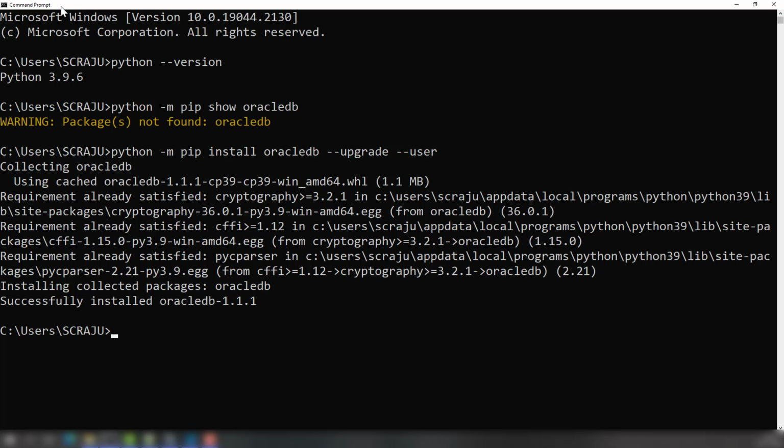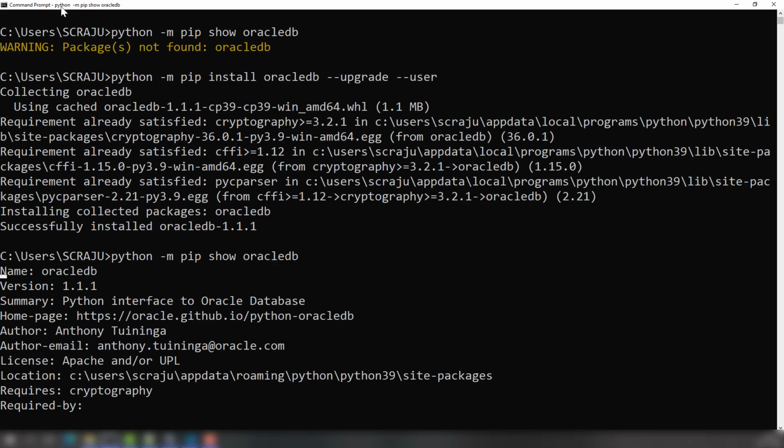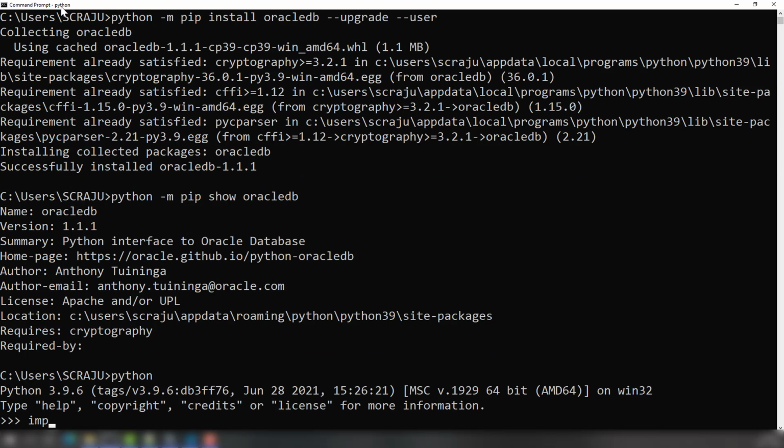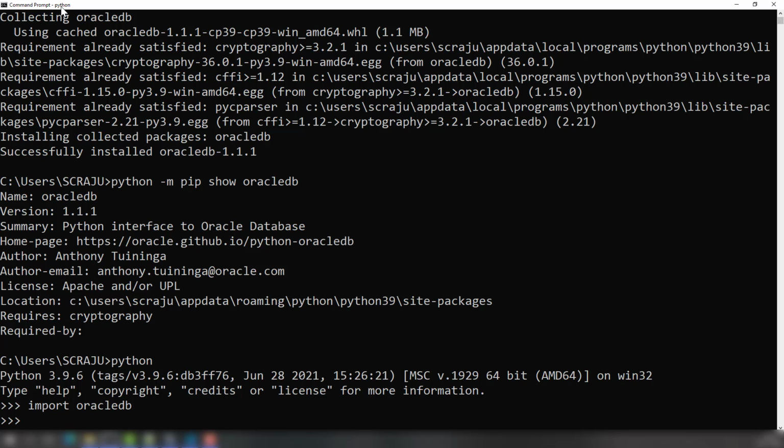Now let us check if the OracleDB driver is properly installed. Again, we will use the show command of the pip module. As you can see here, you get all the details of the installed package such as the version, summary, author, etc. Finally, let us run the Python command line and see if we can use the package in Python applications. I'm going to say import oracledb and there is no error here, which means that the package can be used in any Python program.